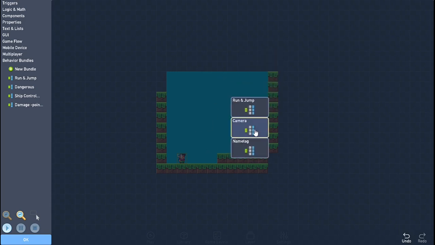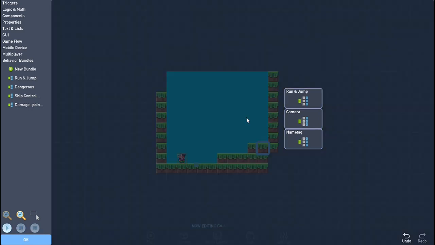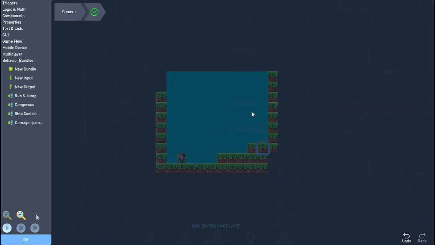So let's start off with the camera. Now let's test if this guy is working. Yeah, so he's working. So let's start off with the camera bundle. We'll just open it, crack it open, and we'll just start by placing blocks in there. So before I start, I quickly need to find it.